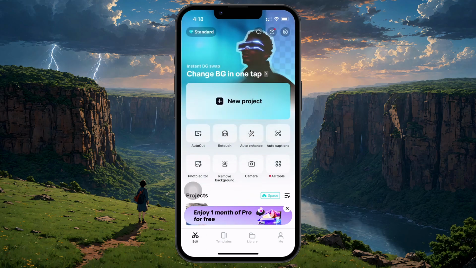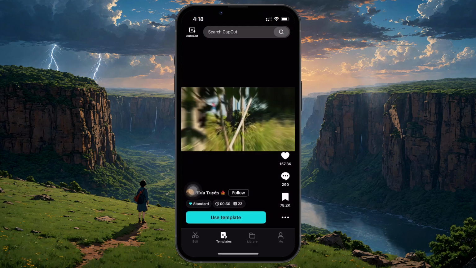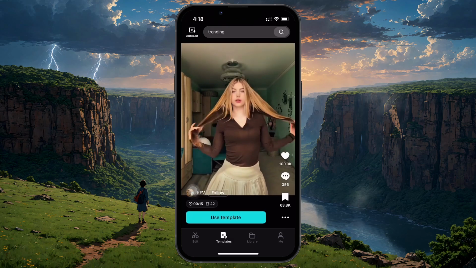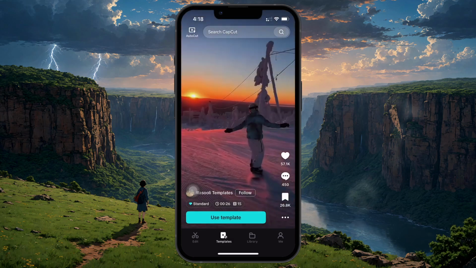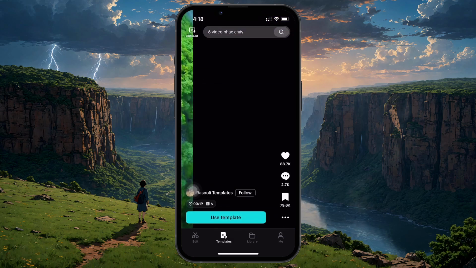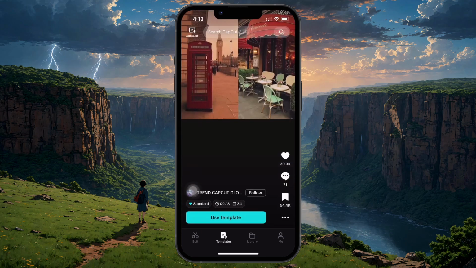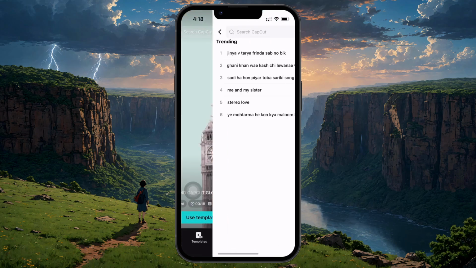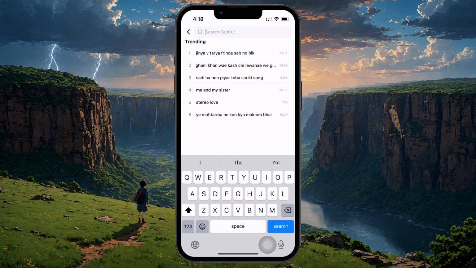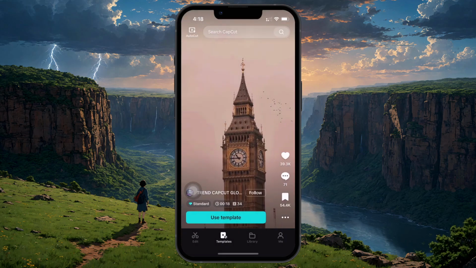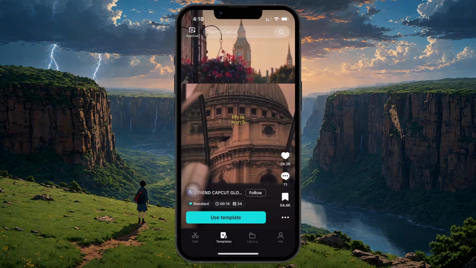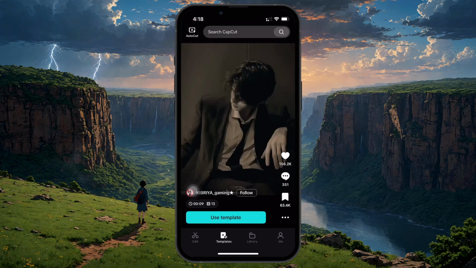Tap on Templates. This section gives you access to thousands of pre-made video formats, complete with transitions, effects and synced music. To find a template that fits your project, use the search bar at the top. If you want to explore by category, tap the small arrow icon in the top right corner. This will expand the view and let you filter templates by categories.